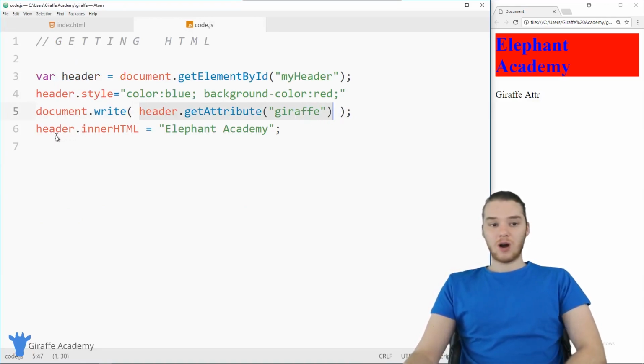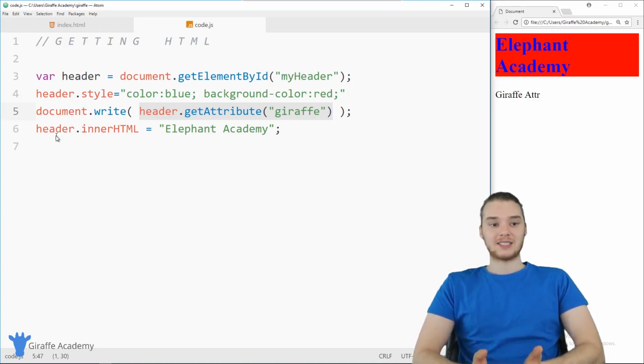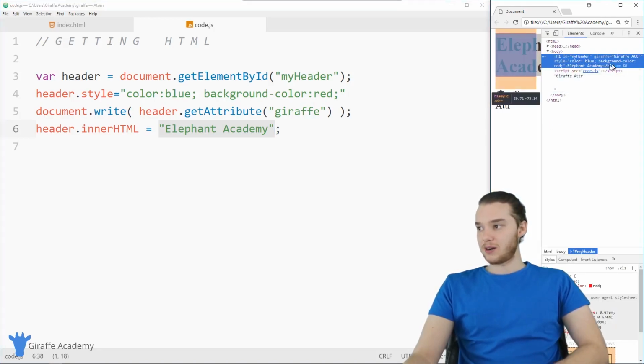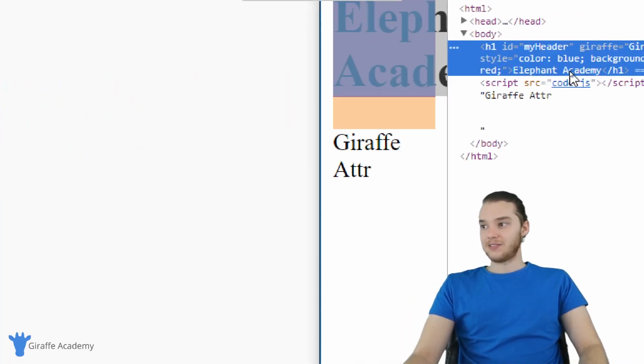And then finally, if I want, I could change the actual text that's inside the tag. So I could say header.innerHTML, and what this will do is it'll change the actual text. So if I was to inspect this code, you'll see over here that the actual text that's inside of this H1 tag is Elephant Academy.